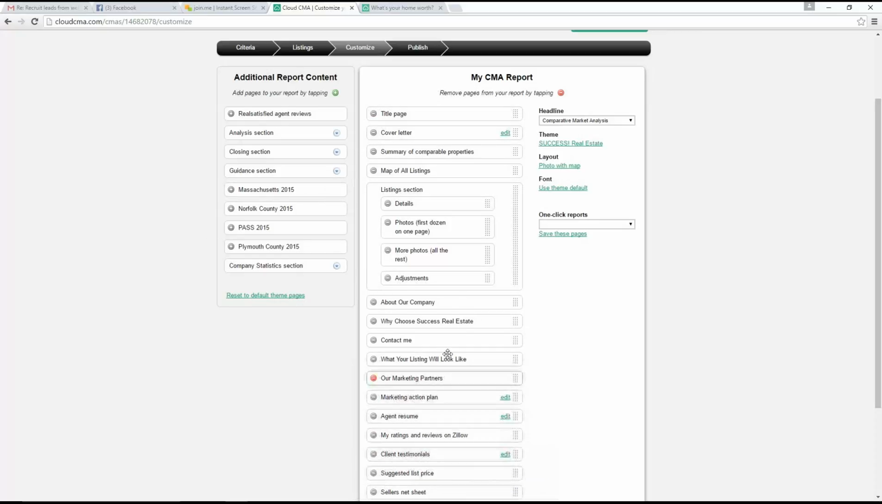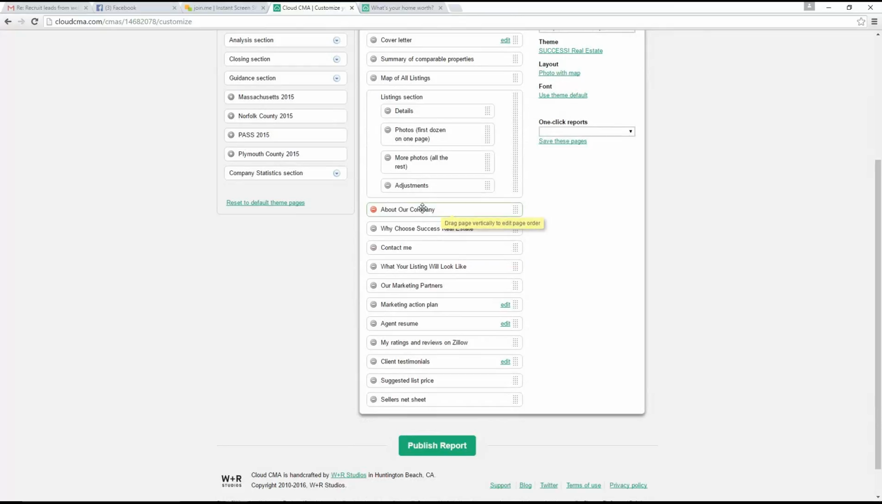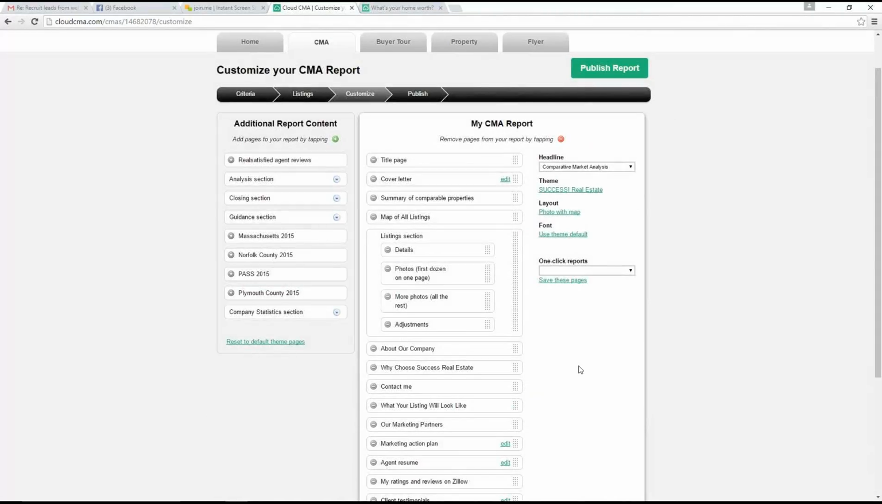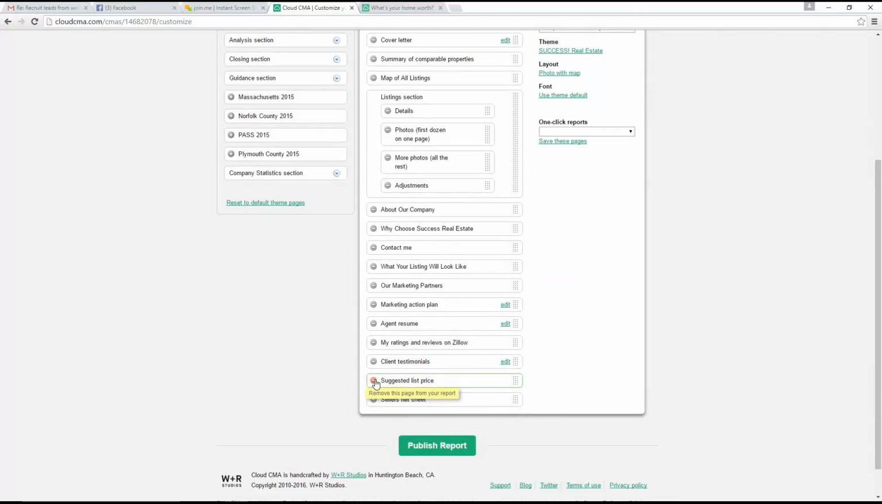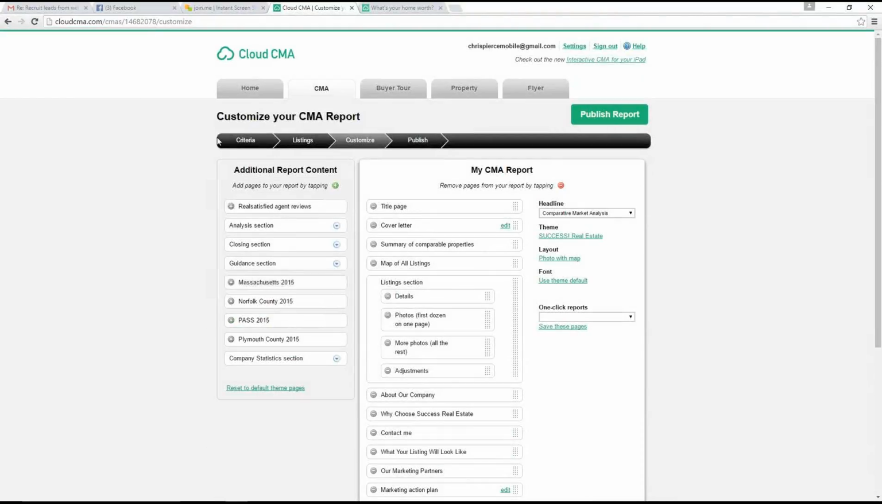All right. So by default, this is what you're going to see in the Success theme. It's going to have your cover letter, summary, map of all listings, and again, this is all customizable. About our company, that's a custom marketing piece. Why choose Success? Custom marketing piece, what your listings will look like, custom marketing. Our marketing partners, all custom. Okay, so you can include or not include anything that you want just by clicking remove this page. Pages that aren't in your report are over here on the left. Click on the plus, add this page.